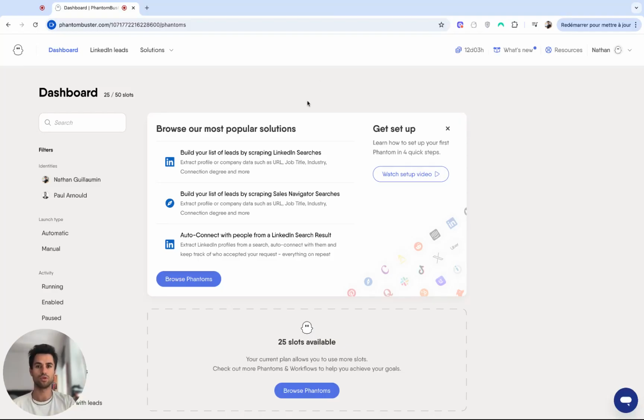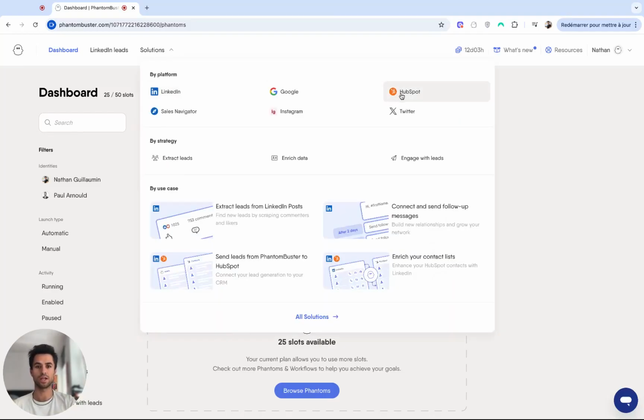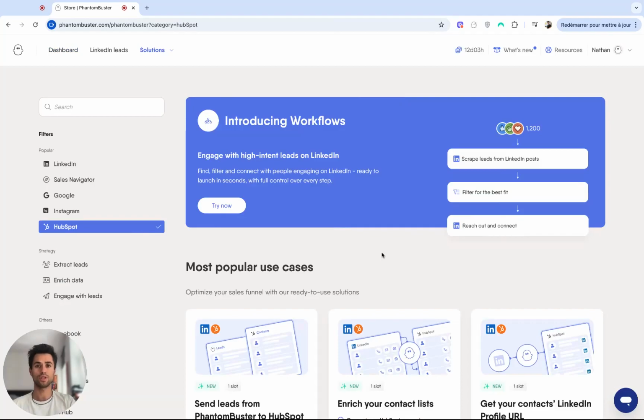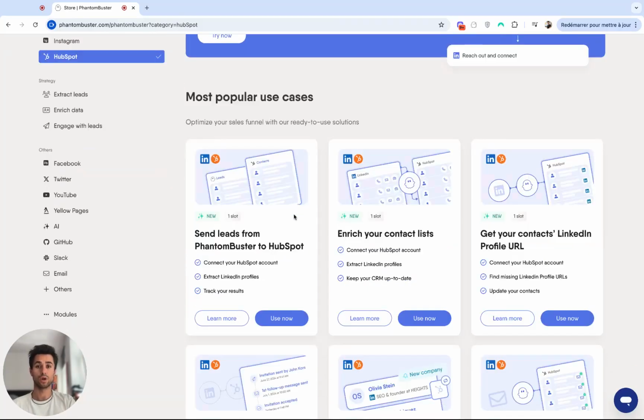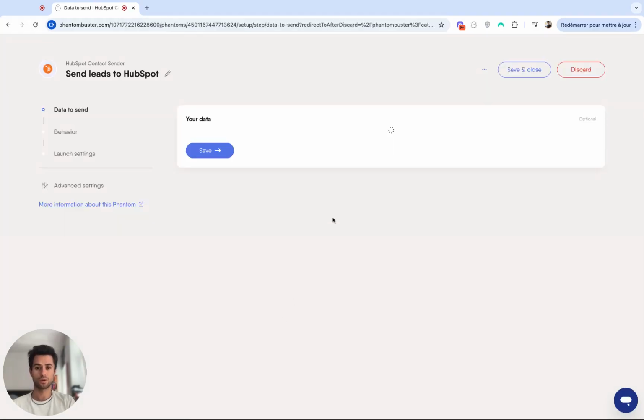First thing you need to do is go on Solutions and select HubSpot. When you land on this page, you will see all the phantoms related to HubSpot. At first, you can select the phantom of your choice. So let's say the first one, Send Leads from PhantomBuster to HubSpot. I will click on Use Now.